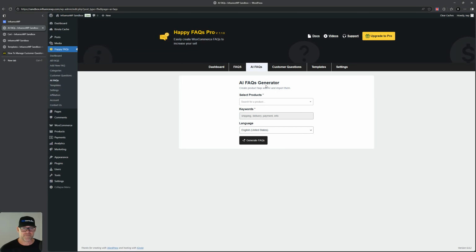All right, AI FAQs Generator. Create product FAQs with AI and import them. All right, let's select a product. Let's just go simple product. Okay, so selecting products doesn't seem to work. Oh, there we go. Take that back. Okay, keywords. Okay, so we're selecting them and then we're adding keywords. Let's just do IWP keyword for fun, language, English, we can choose whatever we want. Okay, generate FAQs.